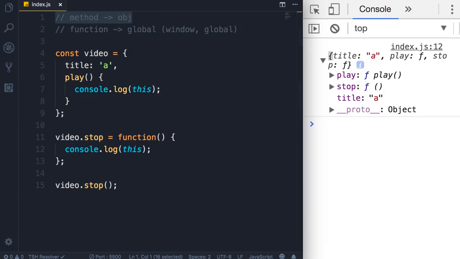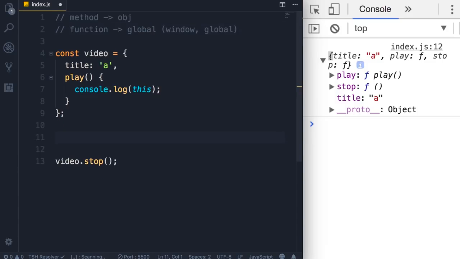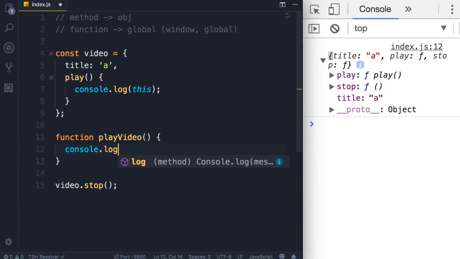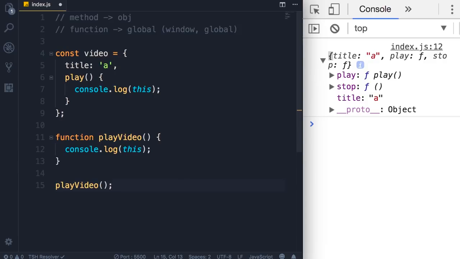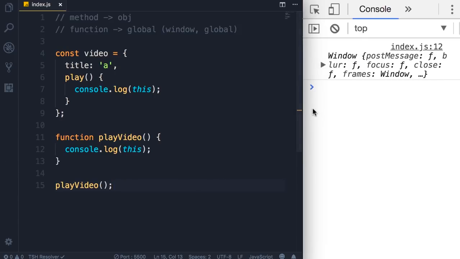Now let's take a look at an example of the second rule, a regular function. So let's delete this and instead add a function called playVideo. If we log this on the console, we're going to see the global object, which is window in browsers and global in Node. So let's call this function playVideo and save the changes so we get the window object here. Now, what if this is a constructor function?